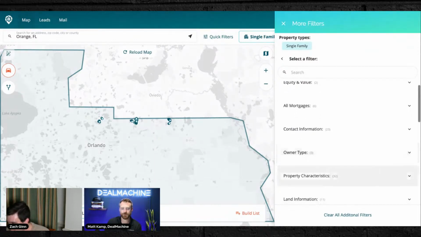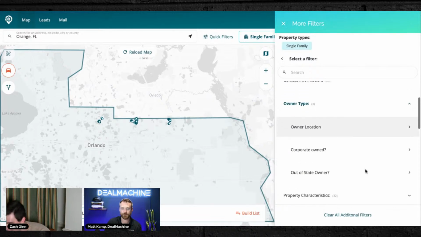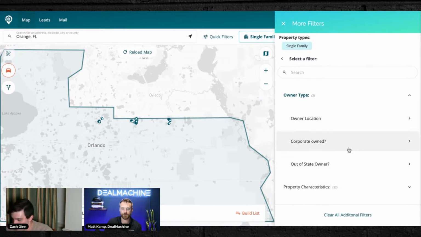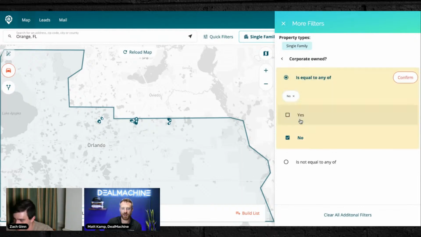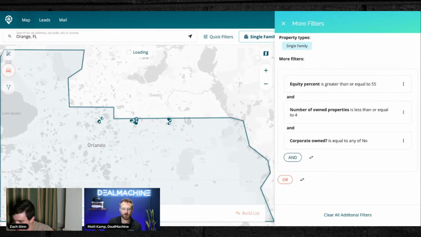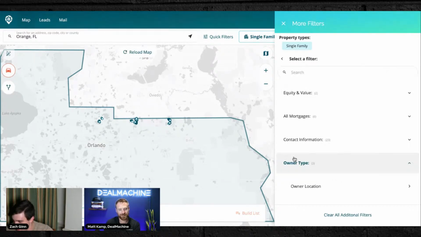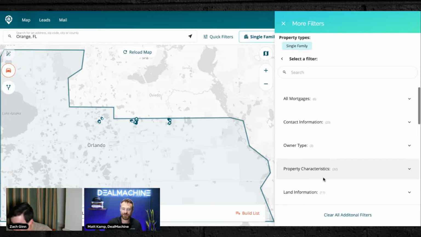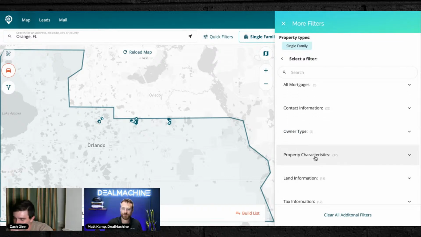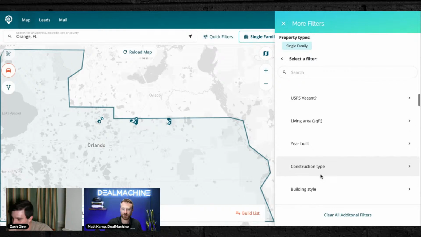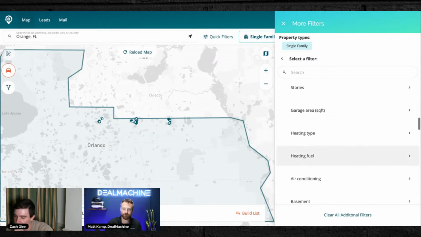And so let's go to owner type. What I want to do here is just eliminate corporate owned, so make sure there's no corporations owning it. So not corporate owned right here. Yep, not corporate owned. Confirm. All right, good. Let's see what we get here. Yeah, let's just keep hammering this down. All right, and then property characteristics. We already have single family, so I don't really get too crazy on that.